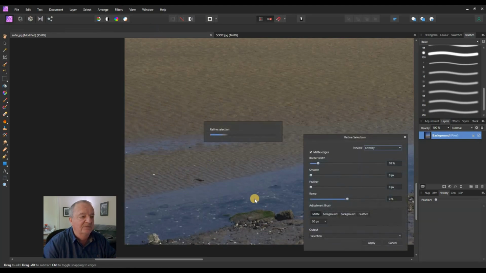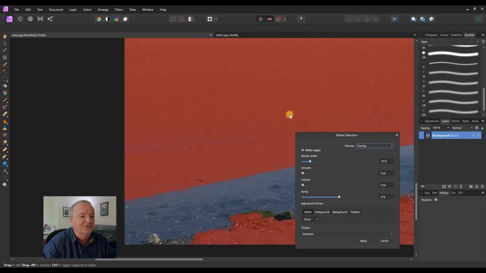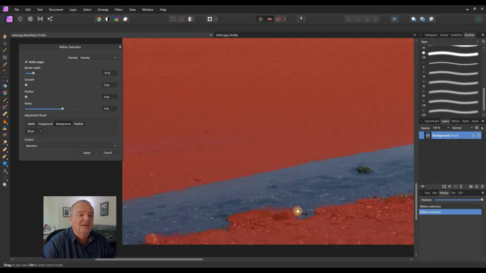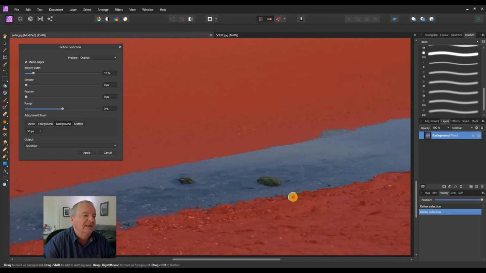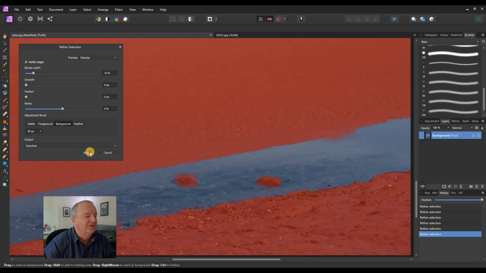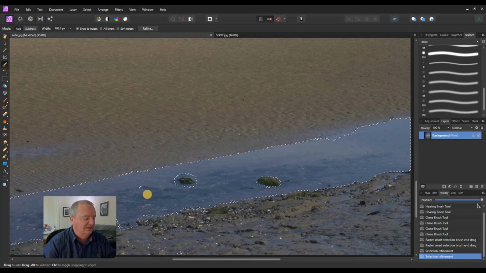Now we can do this however many times we need to. Just let me move this sub menu out of the way. We'll select background again, and this I wanted not to be in the selection. I'm not doing this very precisely because of time restraints. Just a little bit along here, and oops, and here, and these pebbles poking out of the water, I don't want those included in the selection. Now we click on the apply button. Now you can see it's gone the opposite way here.